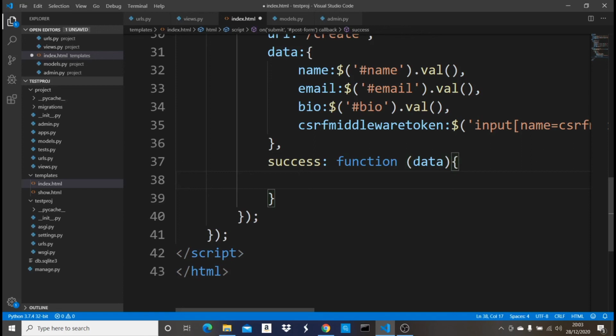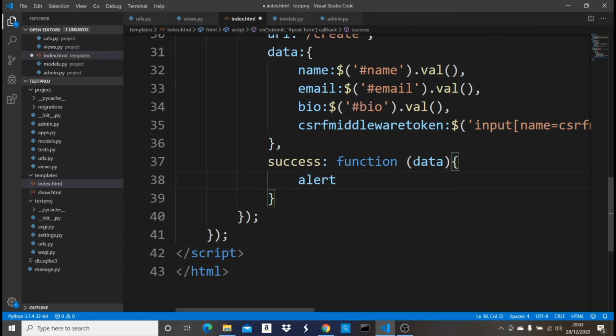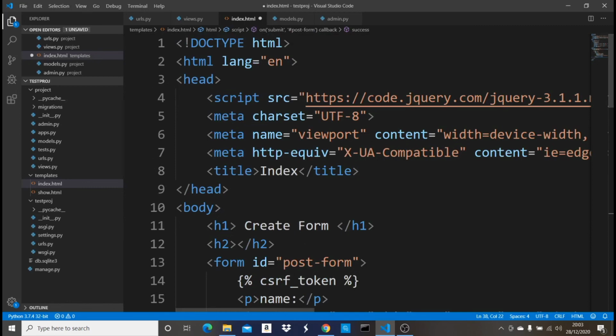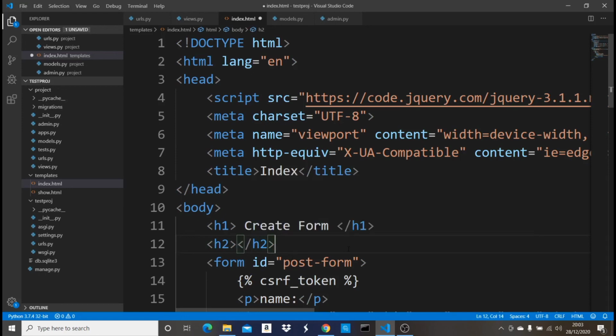Let's say alert. No, we don't want to give it an alert. We want to change what is in this h2 right here. As you can see, we made a blank tag. The reason why I made it blank is because we don't want anything to be there for now, but when a user submits data, we now want it to say user, then the name of the user, John, created successfully, something like that.